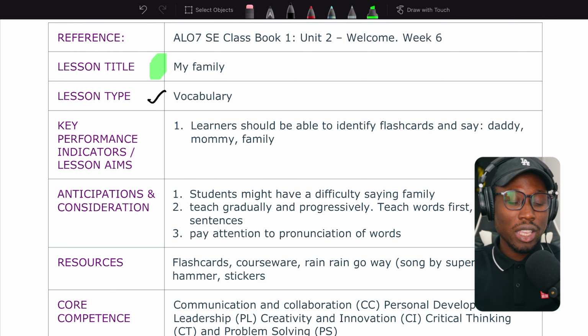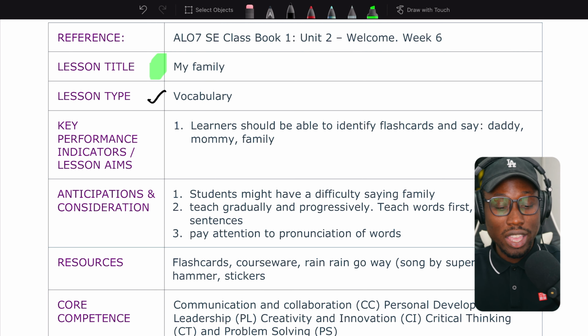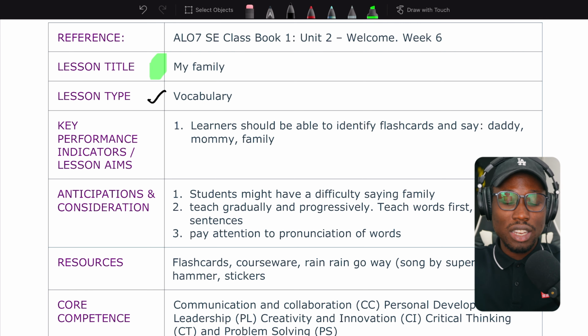Then I come to my KPIs, which are key performance indicators. To state in other terms, those are your lesson aims. And for this lesson, I have learners should be able to identify flashcards and say daddy, mommy, and family. So this is what I want to achieve during this particular lesson. That is exactly what I want to achieve.